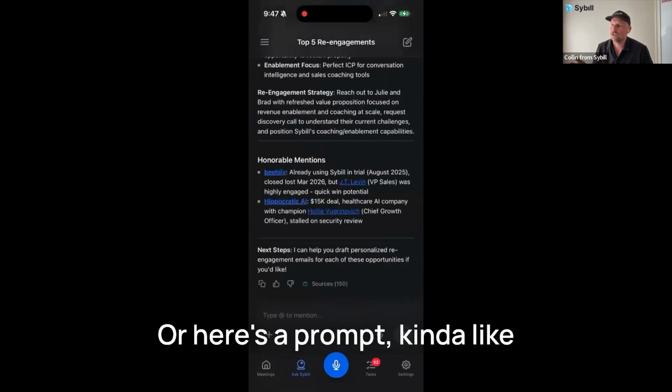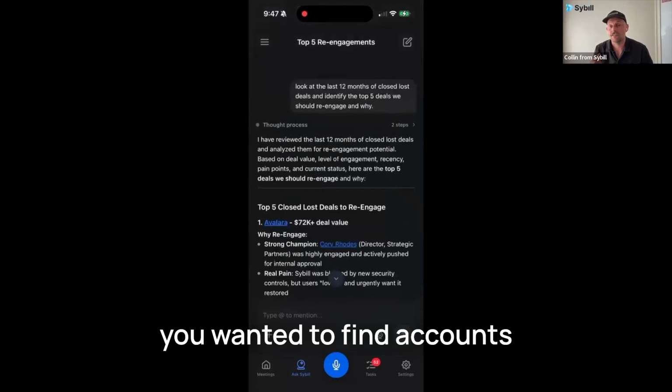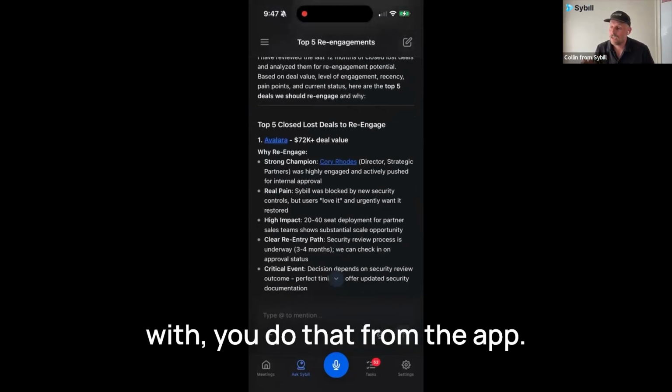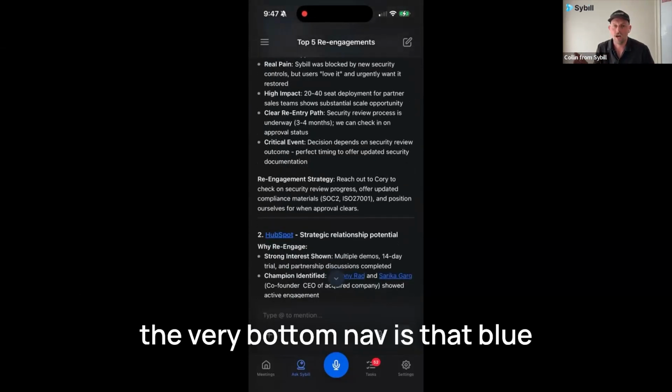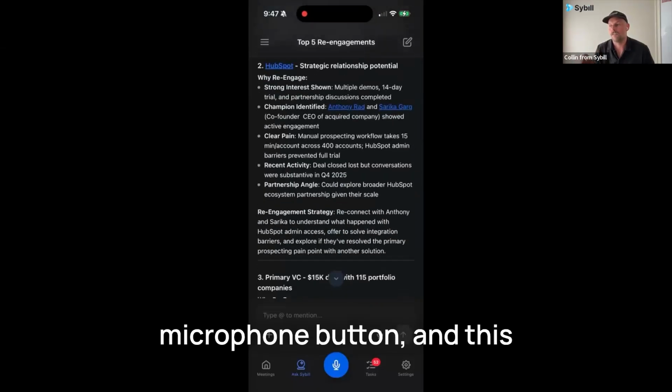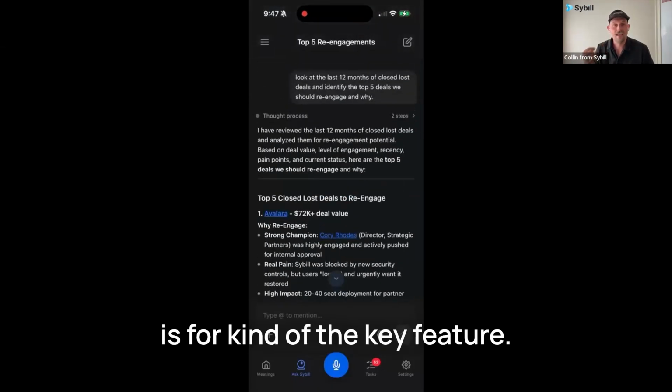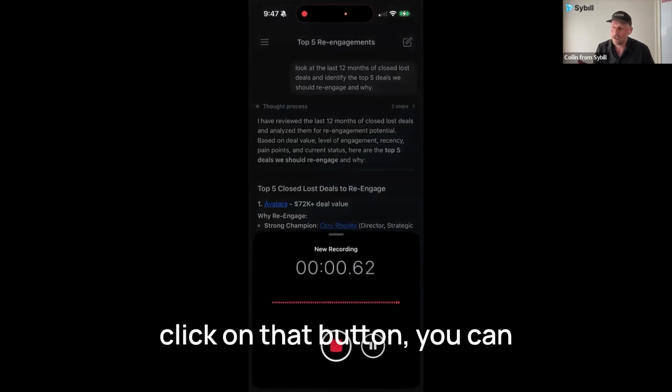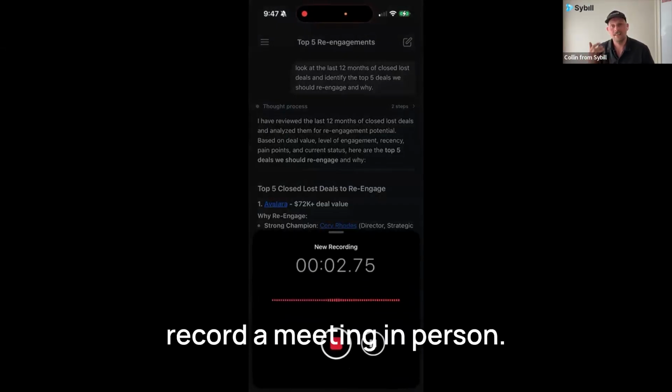Or here's a prompt, kind of like I showed you earlier. If you wanted to find accounts that you wanted to re-engage with, you do that from the app. You'll notice in the center at the very bottom nav is that blue microphone button. And this is for the key feature you'd expect, that if you click on that button, you can record a meeting in person.